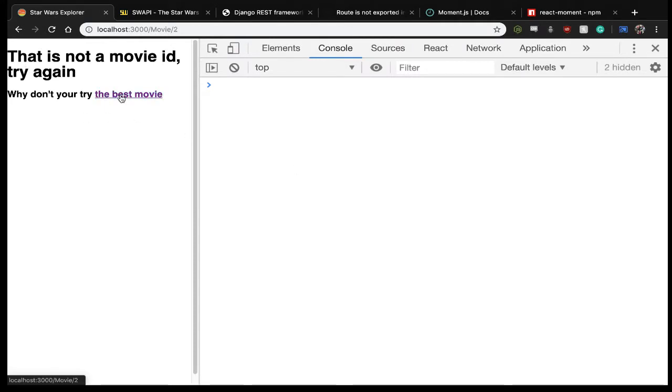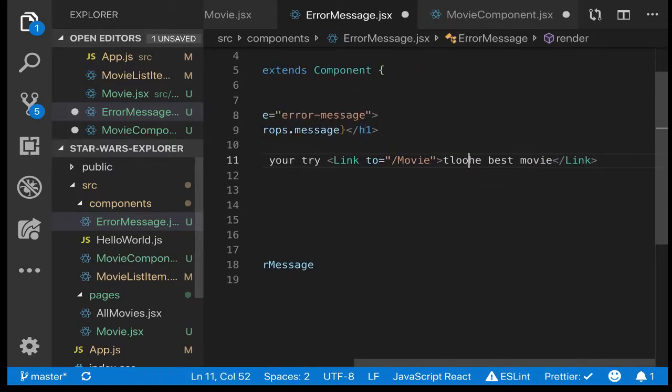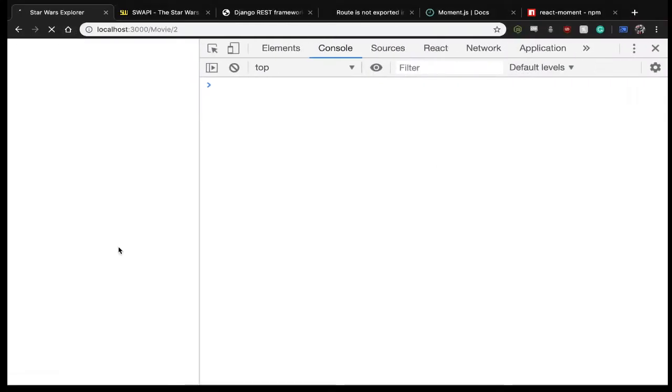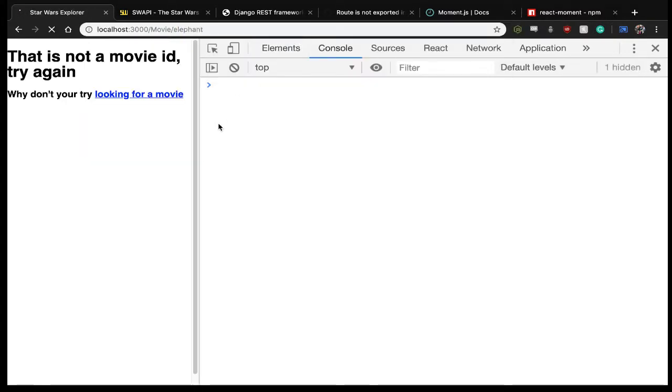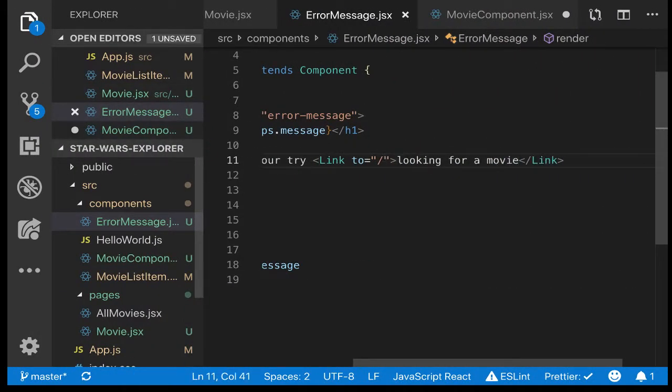Why don't I try the best movie? Oh, of course, because it's going back to the same page, so I need to do some fancy mumbo jumbo there. Is it a capital maybe? I'm kind of confused why that didn't work. Because we're still on the same page, just the props have changed. So we need to tie into the lifecycle event that the props changed, meaning we need to update the state of the parent whenever they click that link.